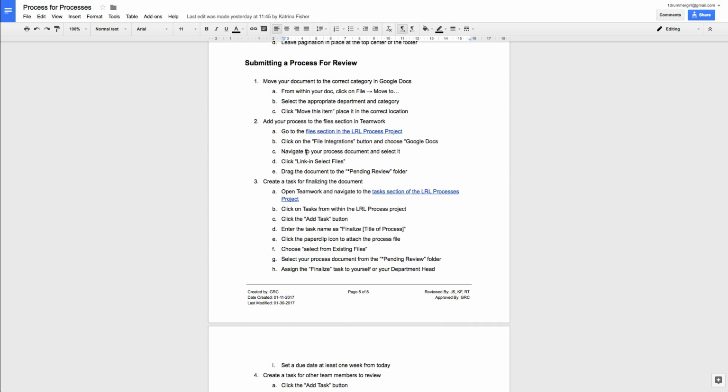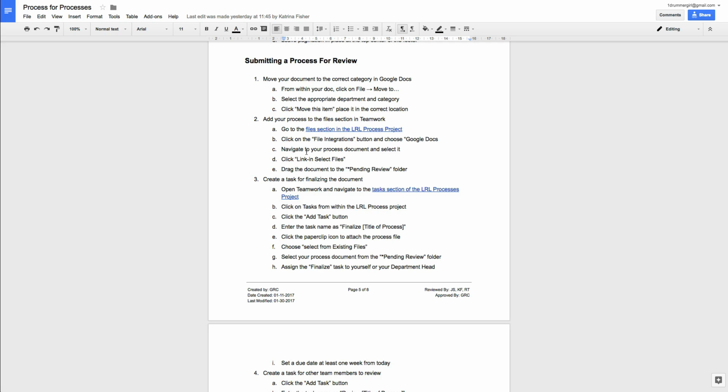And then the bottom section of this document is super important. This is how to submit a process for review. And this is kind of the substance of this document. The other stuff, yes, is important, but mainly it's the process for submitting your document for review, getting team members on board to review it, making sure all the T's are crossed and the I's are dotted, and then actually finalizing it and putting it into your workflow. So I will walk you through exactly how we do that.